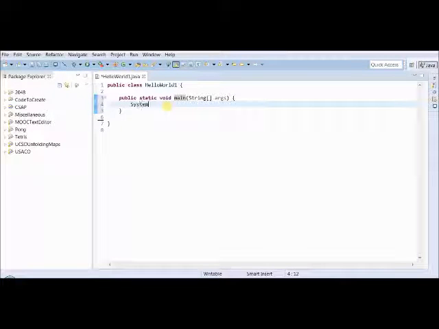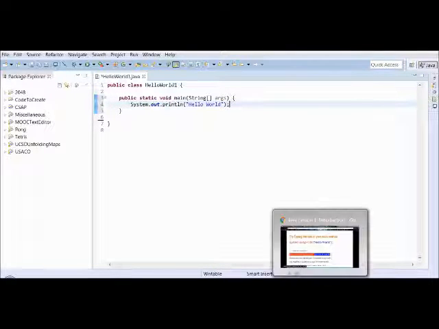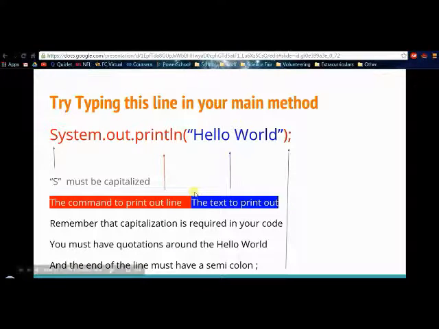Type System with a capital S .out .println open parenthesis, double quote, hello world, and then at the end of the line put a semicolon. So now let's talk about what this means. We just typed this line into our main method.